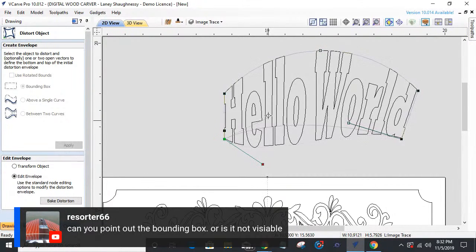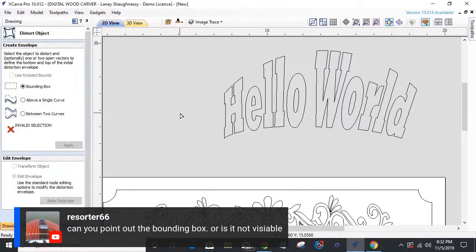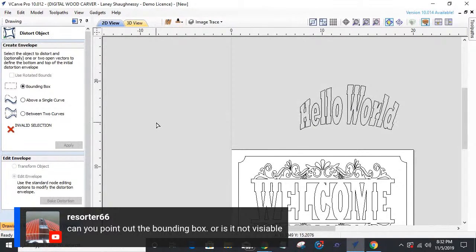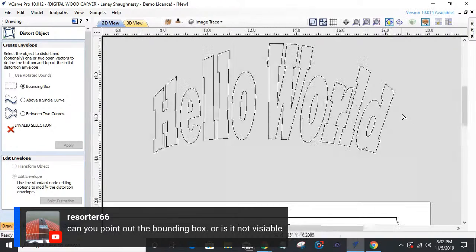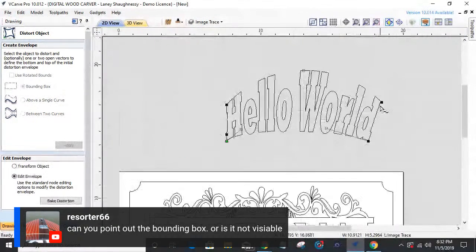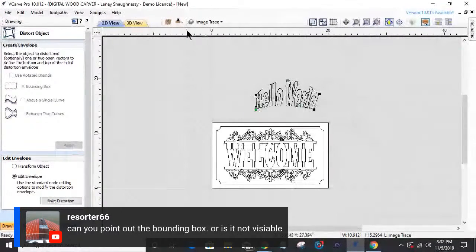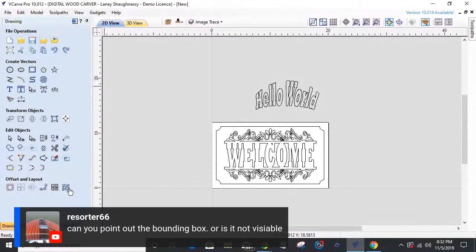Let's go up this way. Hello world. Okay. Now when I'm clicked off of it, there's no bounding box, but when I click on it again, there's that little faint dotted line. Let's get it on the whiteboard. Let me move this to another layer and then turn it off so you can see it on the whiteboard.